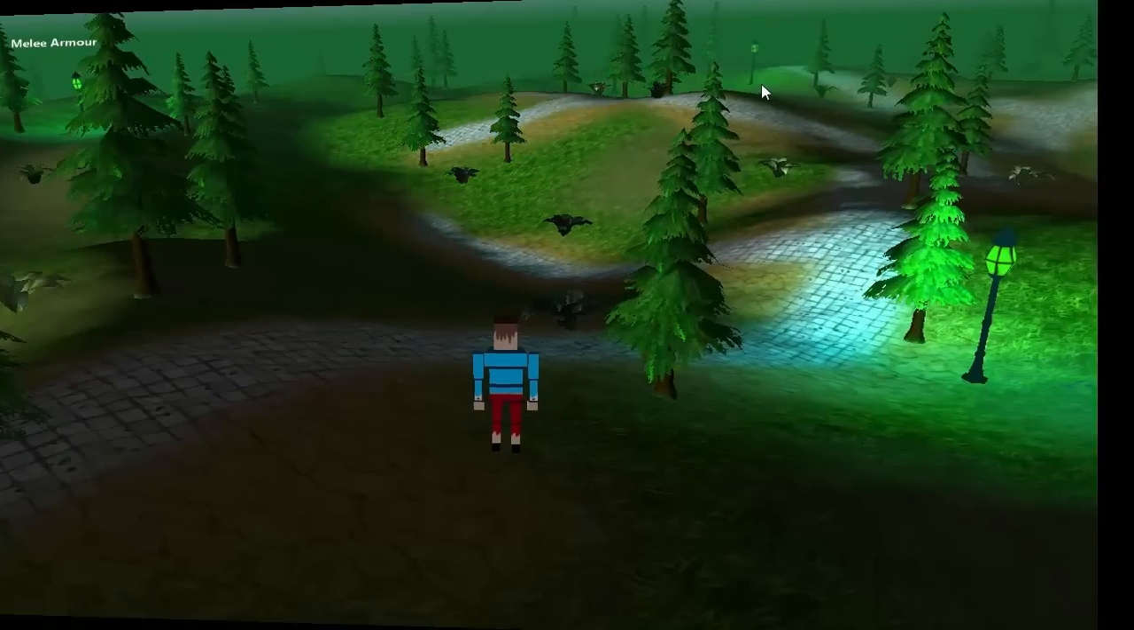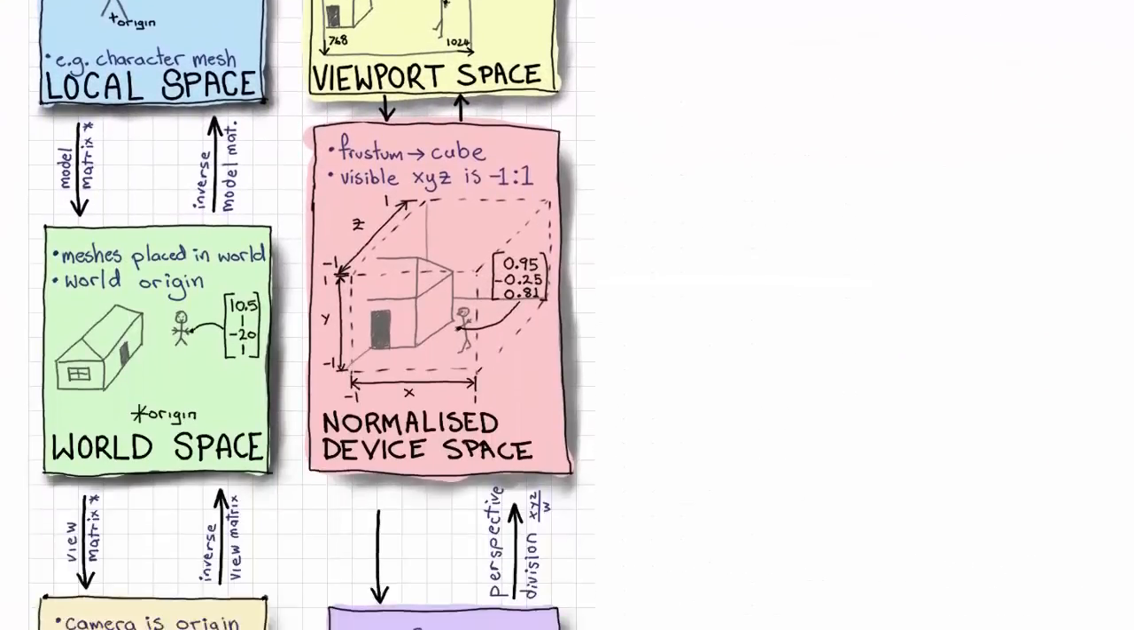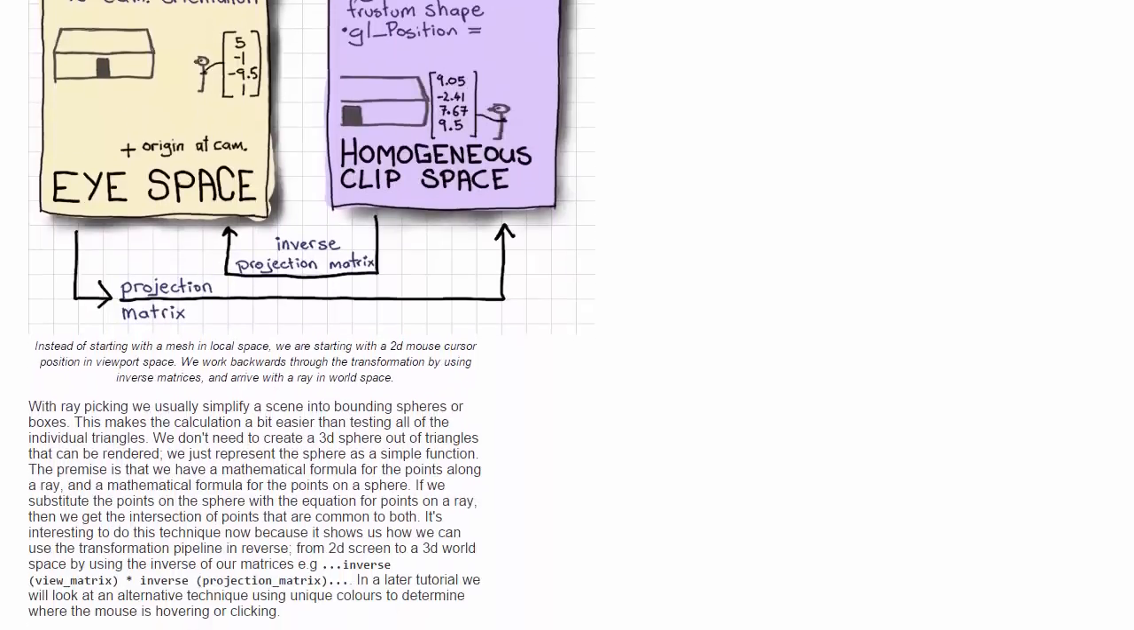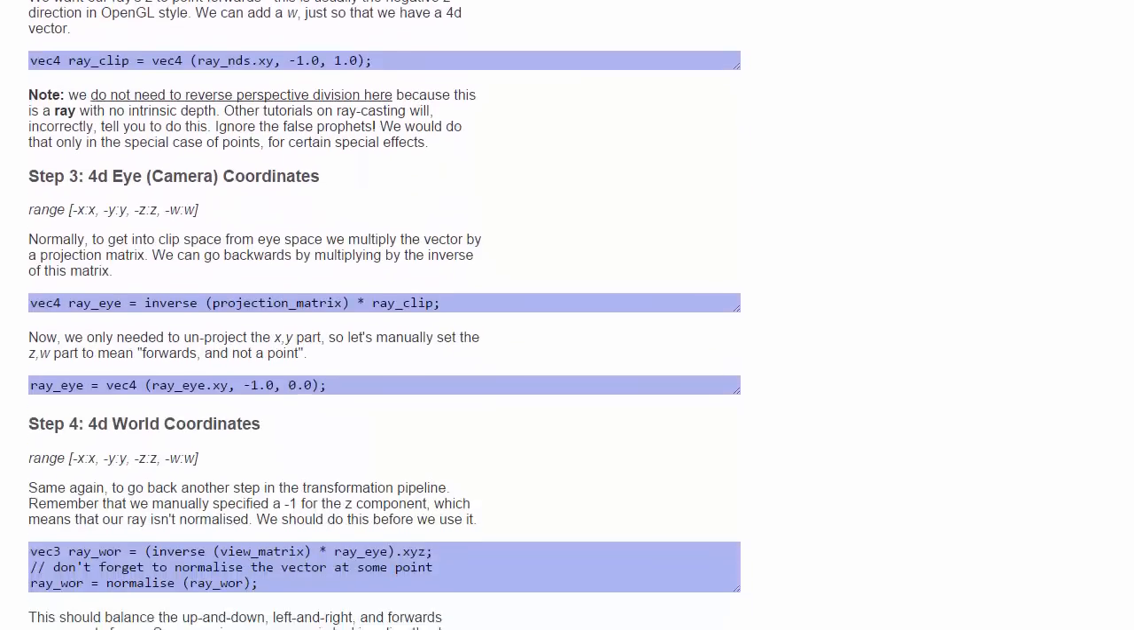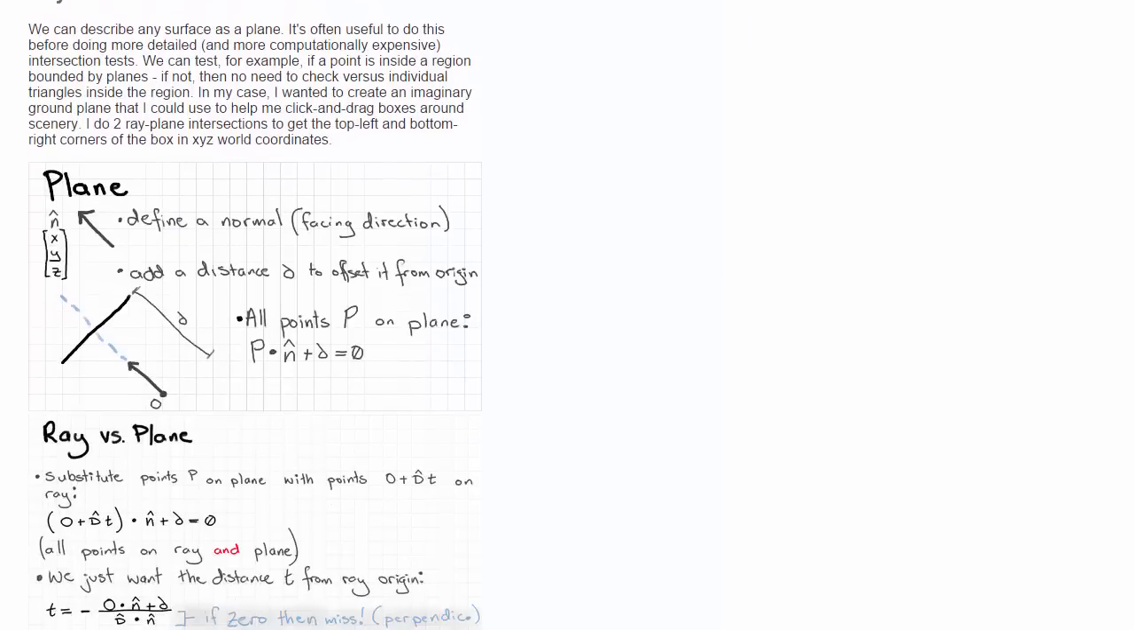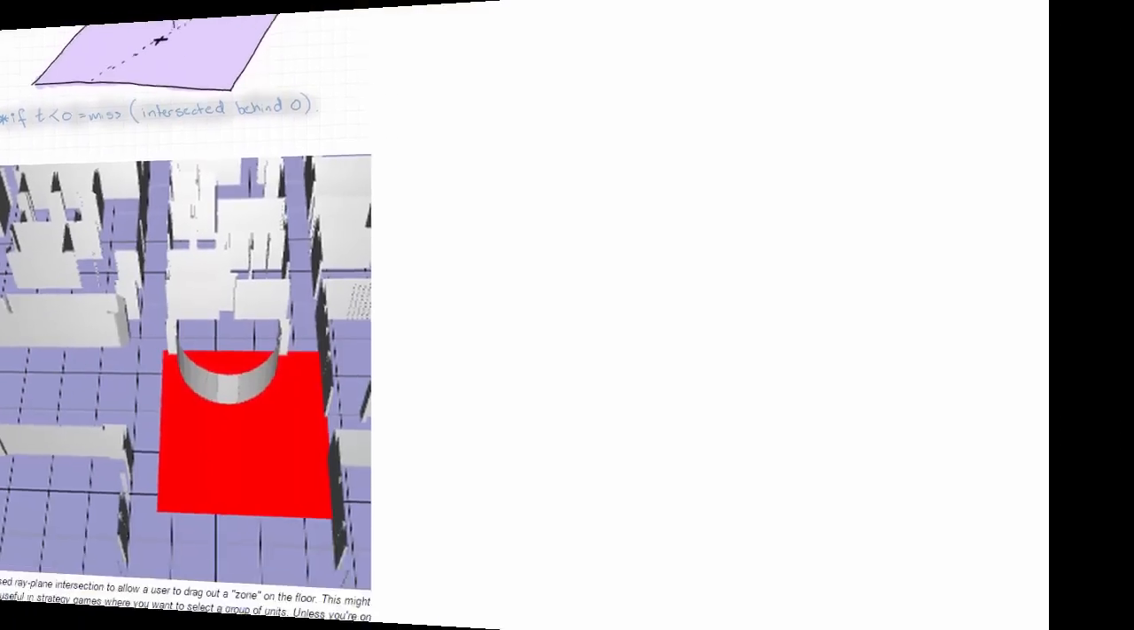I'm basing this tutorial off a very nice text tutorial that I found online, and I've linked that tutorial in the description, and I would definitely recommend checking that out either before or after watching this video to really help you understand what's going on.